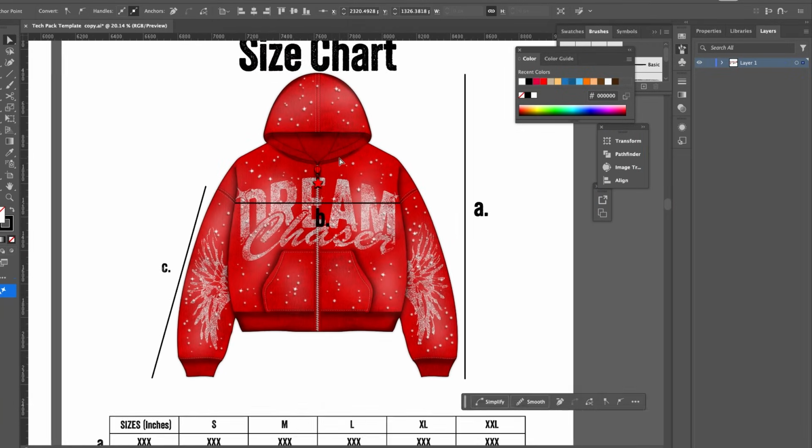Now we have the size chart. So A is basically the full length of the hoodie, sleeves and all, right? Everything, the whole thing. Then B is the chest, and then C is the sleeves.